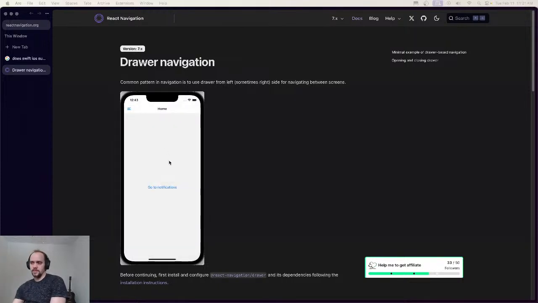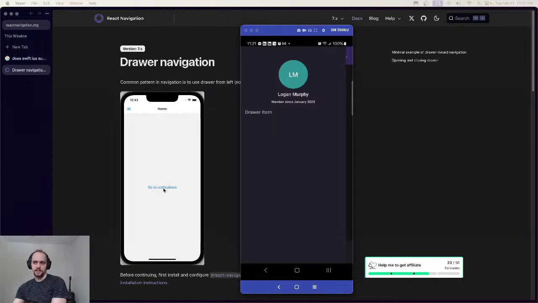I do think KMM is a really good solution though, and there are options so that you can write the UI once, but I just don't agree with doing UI once for mobile. But yeah, that's all I'll say about it. Let's see if I can pull everything back up.